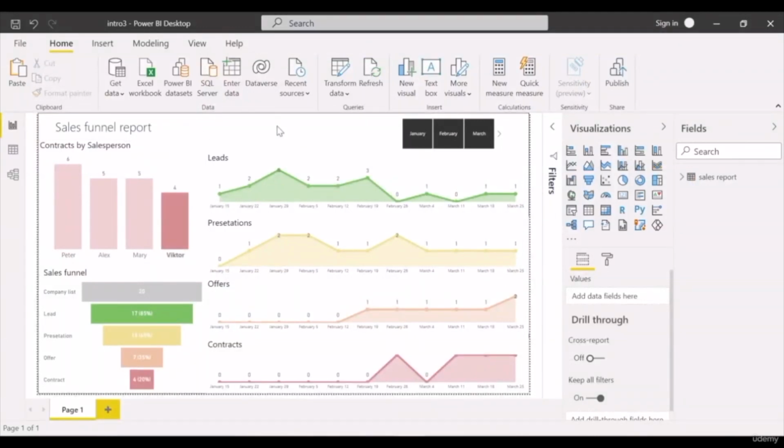So we finished the creation of our first dashboard. In the next video, I will tell you a story based on the visualized information.